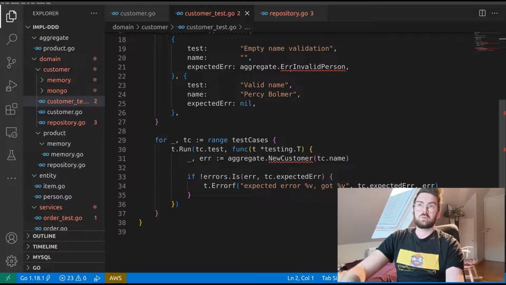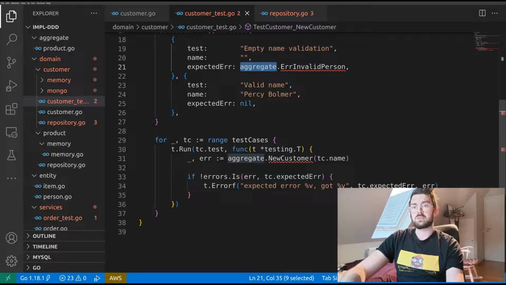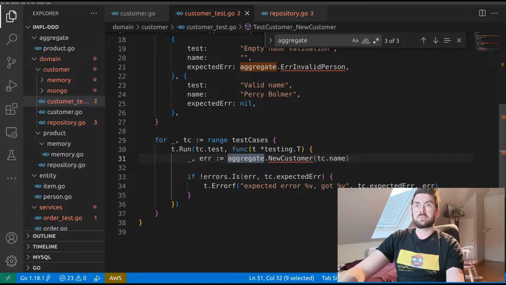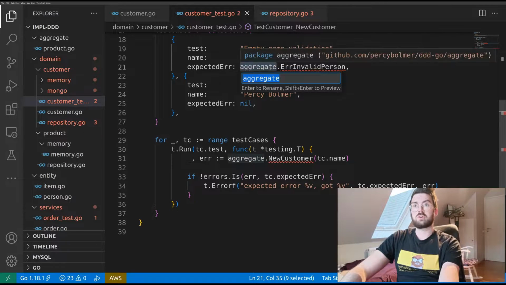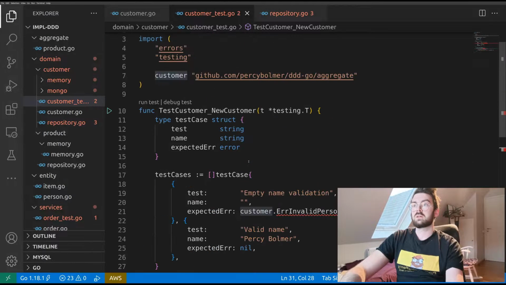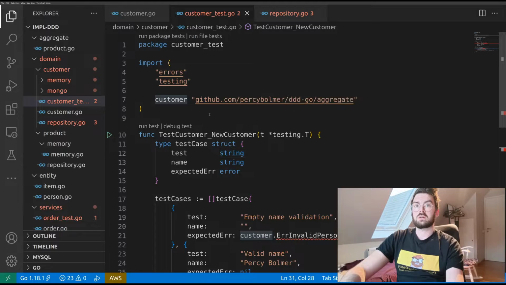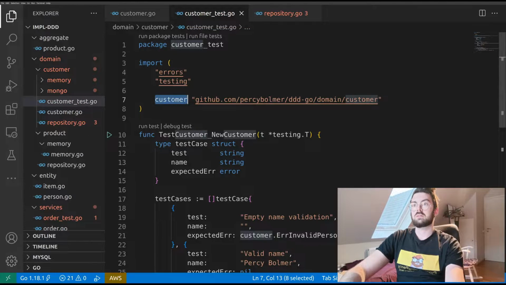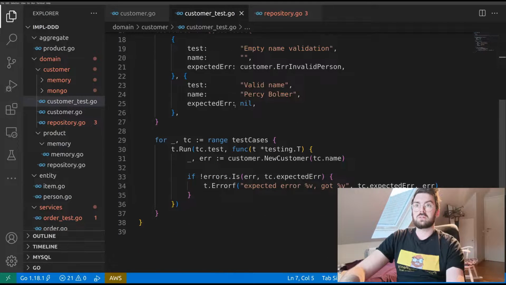Also, we need to replace all the aggregate.error invalid persons to instead be customer. So everything basically that's related to the customer we will need to replace. So I'm just going to go ahead and do customer instead for all of those. And let's see if we can get a little bit. We need to fix the import, so it should be domain customer instead, and we don't have to have that. So that fixes the test file.